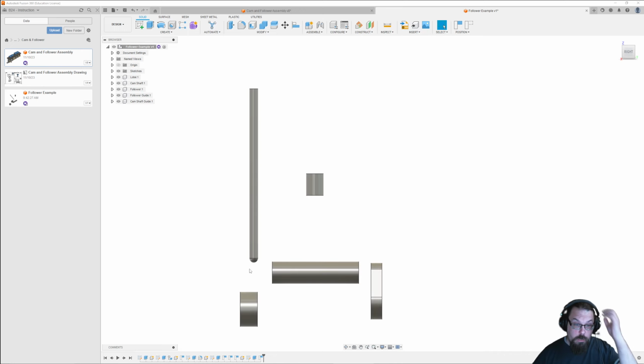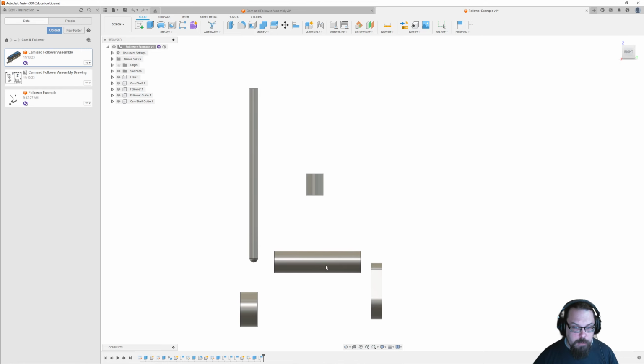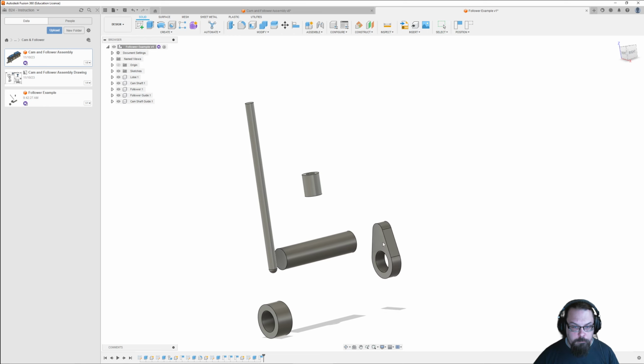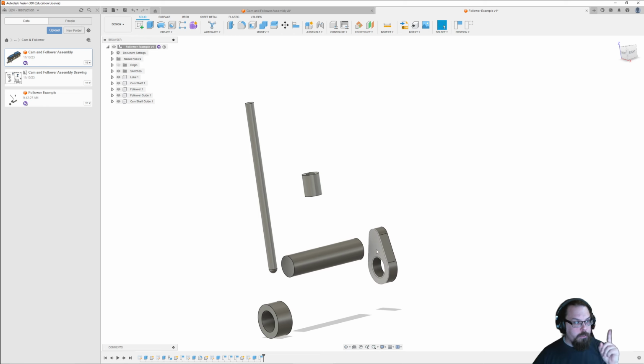So really quickly, what I want to do is just cover this one more time and reiterate how these different joints work in relationship to each other to make this cam follower mechanism function. So we have our camshaft, and we want the camshaft and the cam lobes to essentially be treated as one body. So again, we're going to grab our joints. We're going to select our rigid joint.